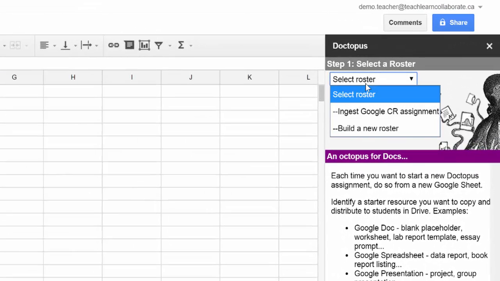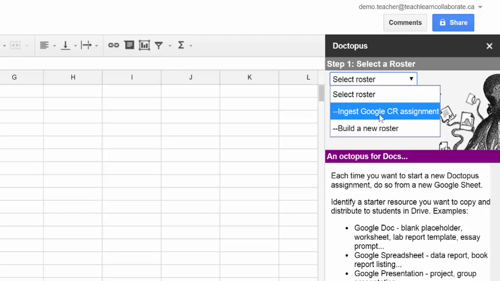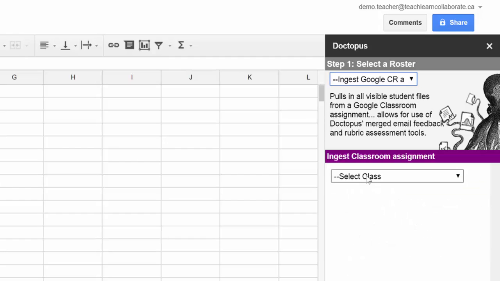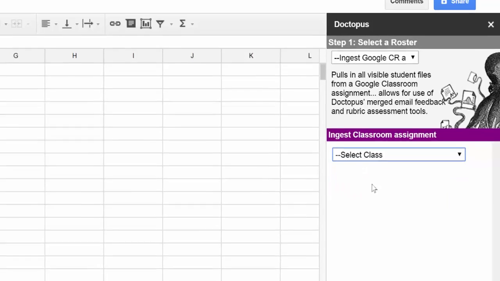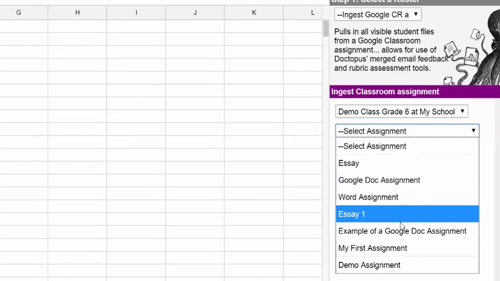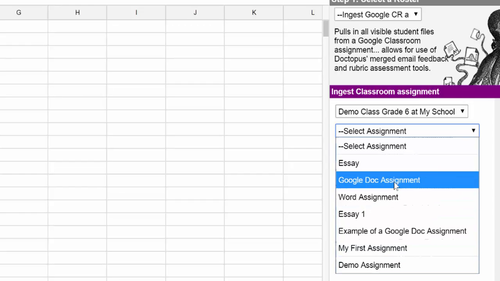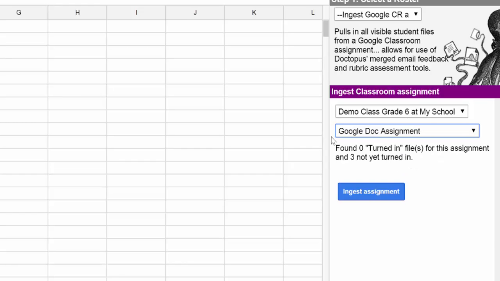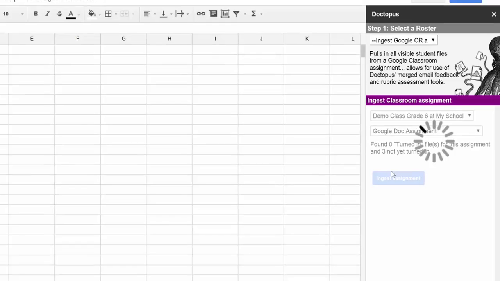Because I have Google Classroom associated with this teacher account, I'm going to say ingest a Google Classroom assignment. And I can go to my class, and I've only got one class right now. I do have several assignments here, but the one I want to work with is the Google Doc assignment. And I should warn you ahead of time that I've only got 2 students set up in this class. So what I'm going to do is click on ingest the assignment.